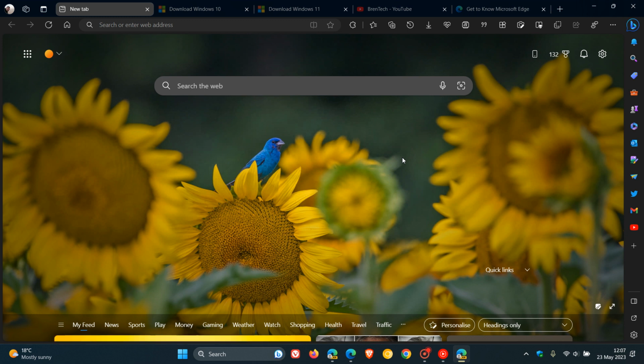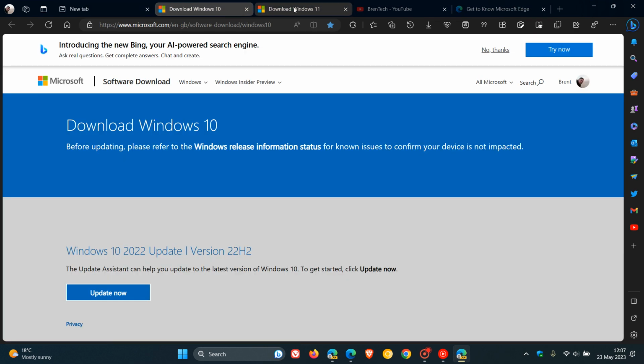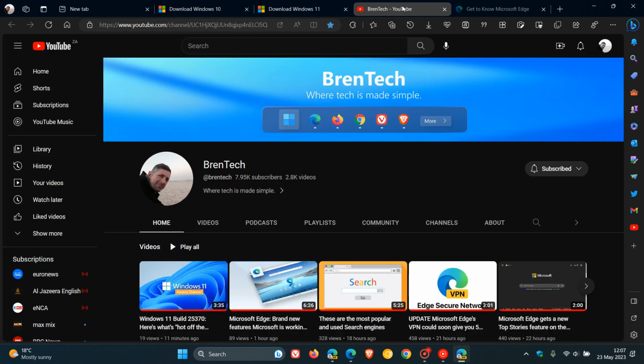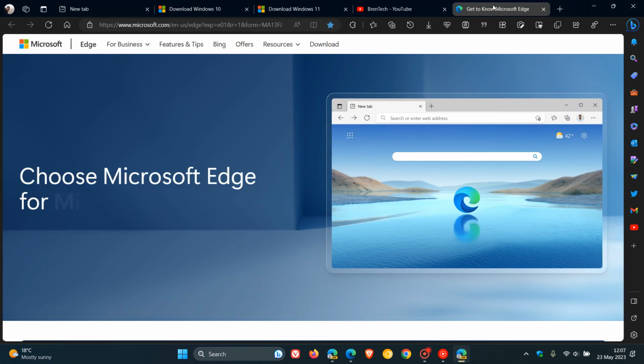Now, Microsoft is testing this ability to group similar tabs in Edge Canary and Edge Dev, both preview versions of the browser. And just to demonstrate for the purpose of today's video, as an example, you will see I have four tabs open, four web pages open. And the first two are related to Windows, download Windows 10, download Windows 11. Then I have my YouTube channel open and a Microsoft Edge website open.